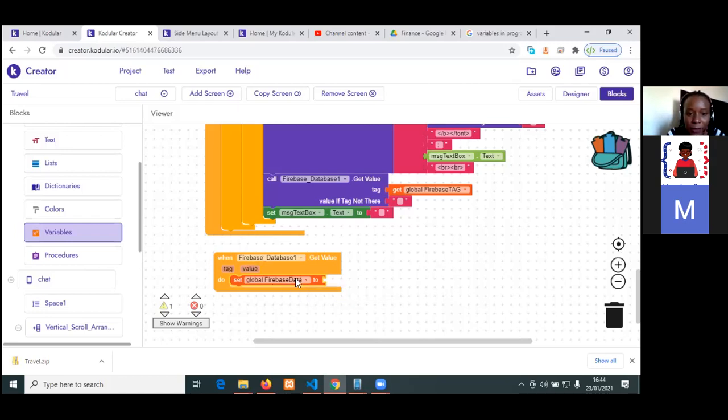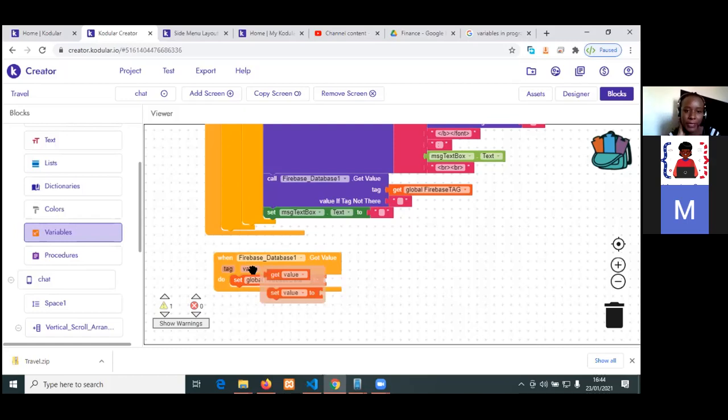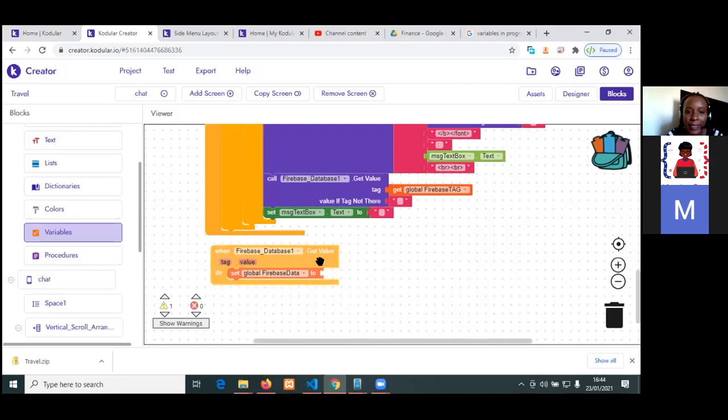To value. Now, how do we get that value? Just hover on that bubble in the Firebase database one.got value, and you'll see get, okay? Let me repeat. At the when Firebase db1.got value, hover on the value bubble, okay? Hover on the value bubble and then drag that get and put it there.